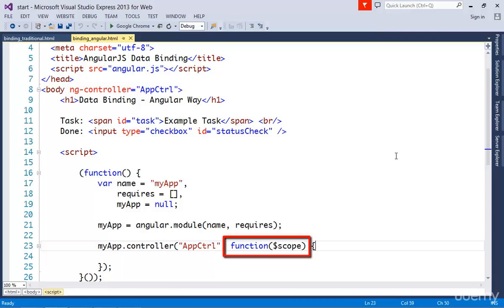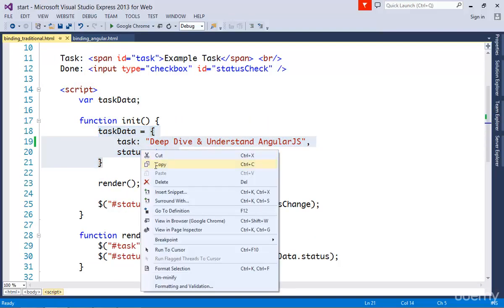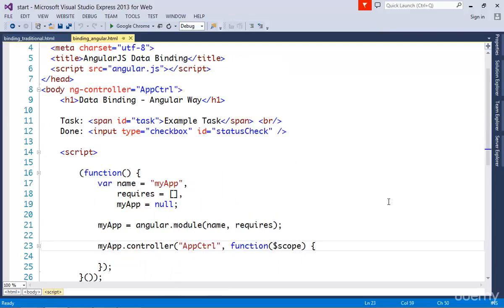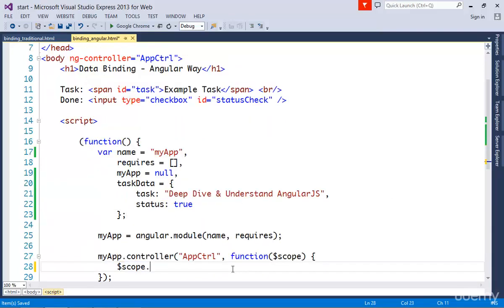So let's first populate our $scope with some data. I'm going to copy my task data from last lecture's HTML file and paste it inside here, my IIFE. Next, I want to assign this data to $scope.